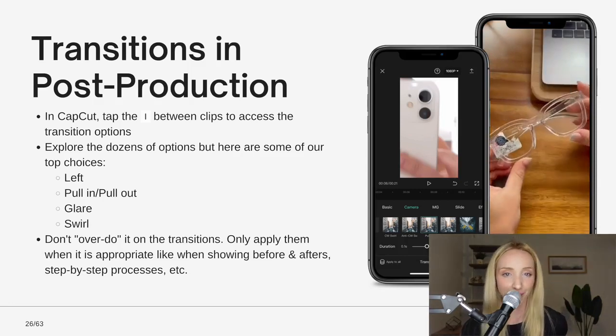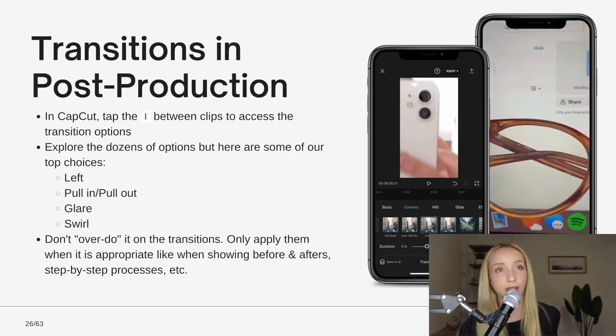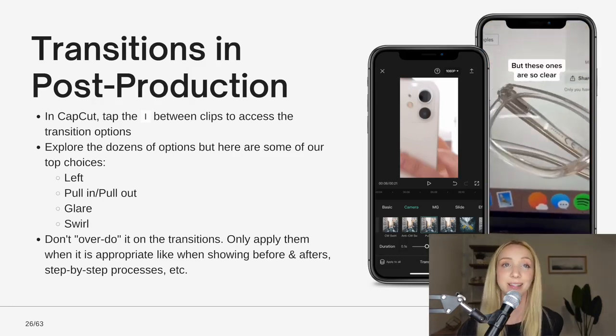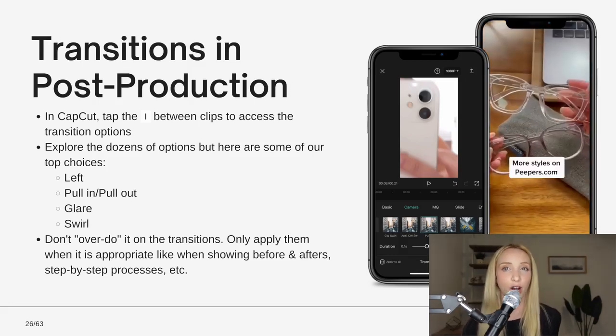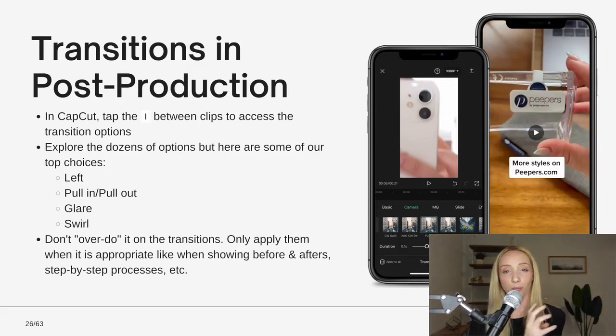And one of the things I like to do in CapCut is transitions. So I have a little tutorial here of how to do that. If you tap that vertical line in between clips, then you can access all the transition options in between your clips. Some of my favorites are a left swipe, a pull in, pull out transition, a glare, a swirl. I would say be moderate with your transitions. You don't want too many transitions to where it just looks cheesy and tacky. But there are ways to appropriately use transitions in between clips, like a swipe left or a pull in, that makes it look really cool and eye-catching. So I like to add some transitions in between clips.